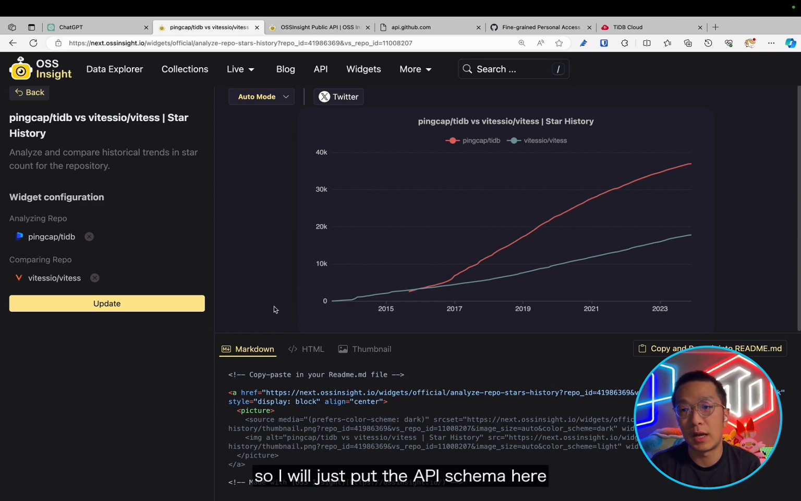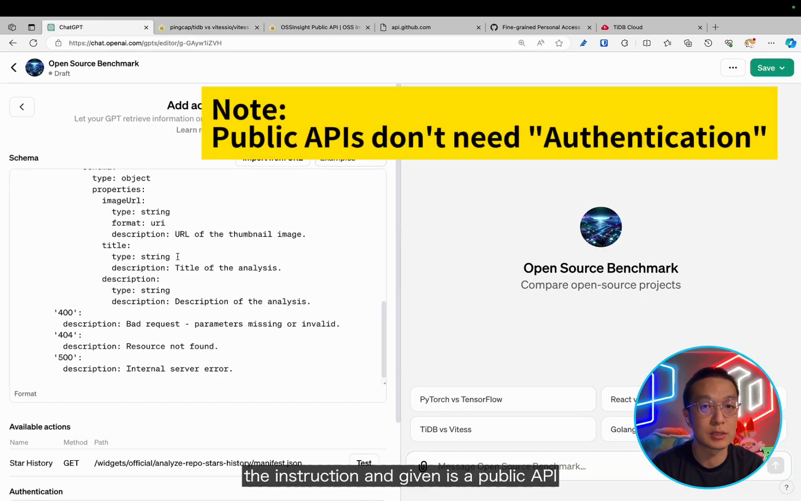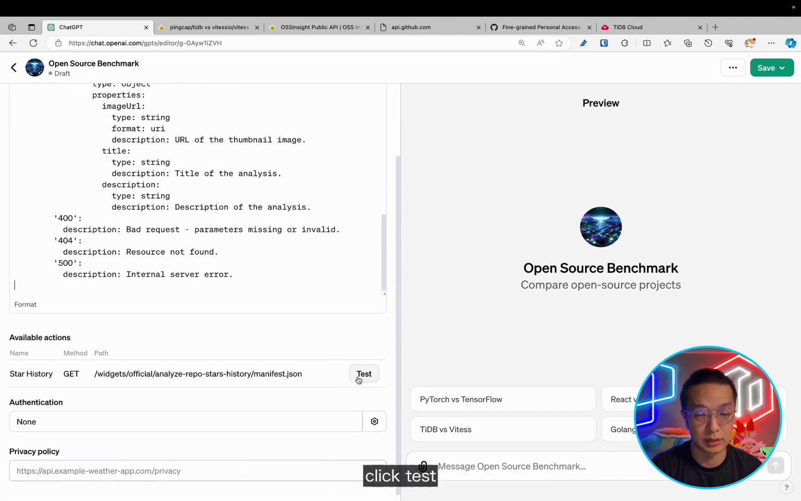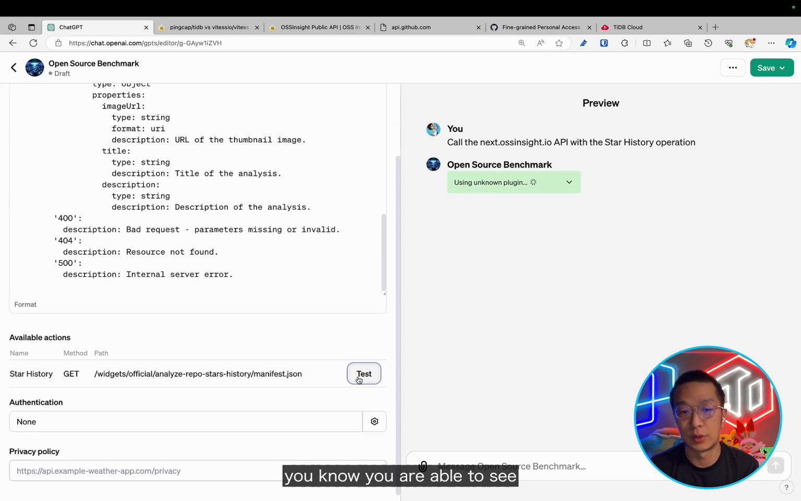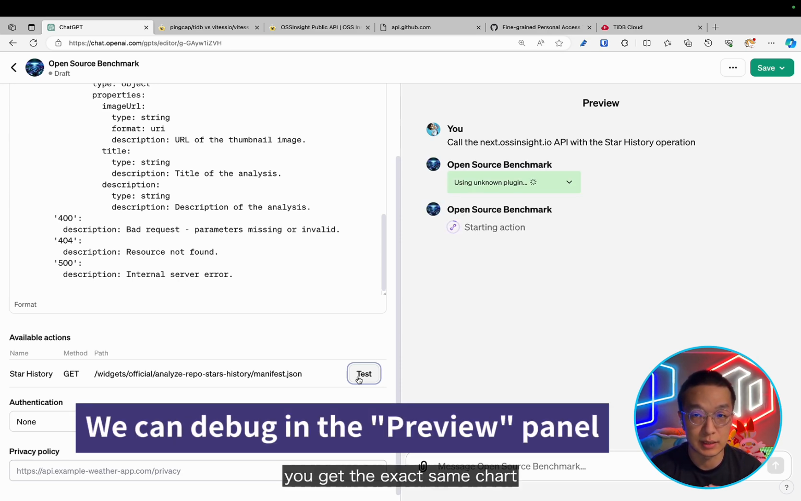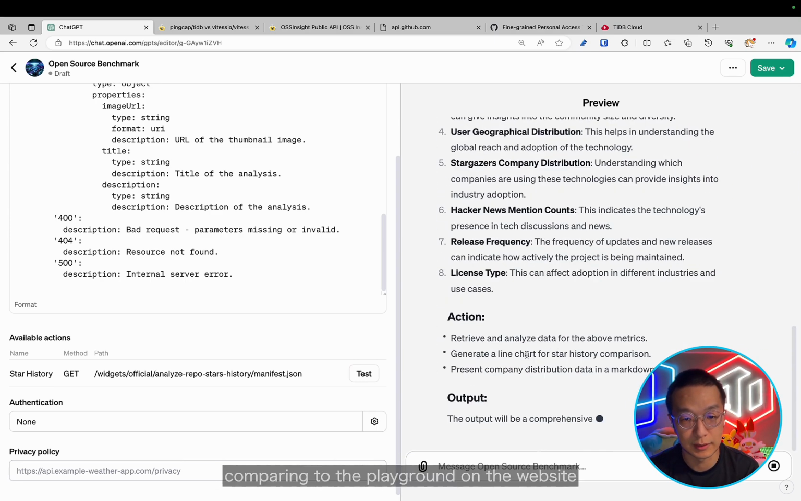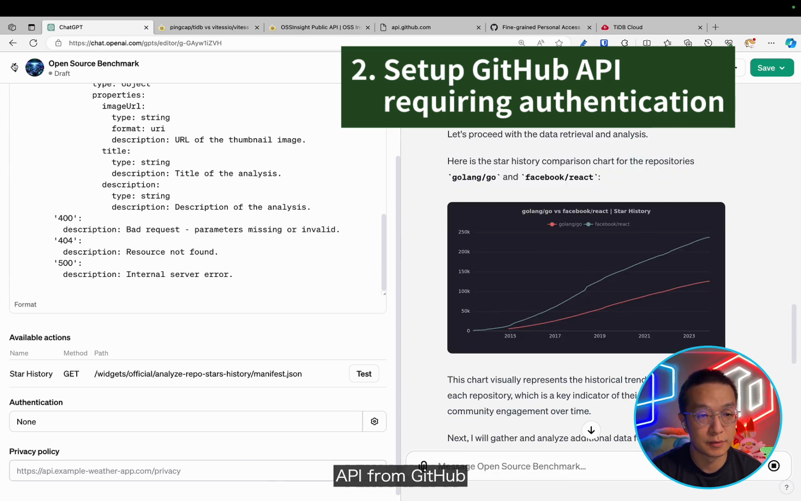So I will just put the API schema here. You can find it in the instruction. And given it's a public API, you don't need authentication. You just click test. You are able to see you get the exact same chart compared to the playground on the website. The next API we are going to add here is an API from GitHub.